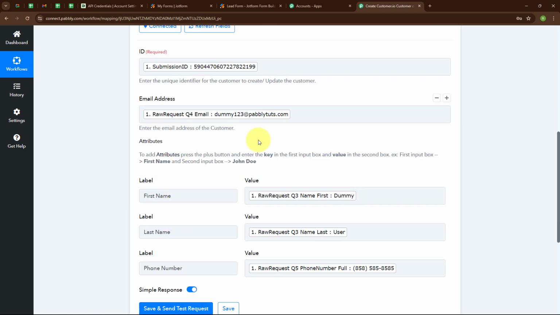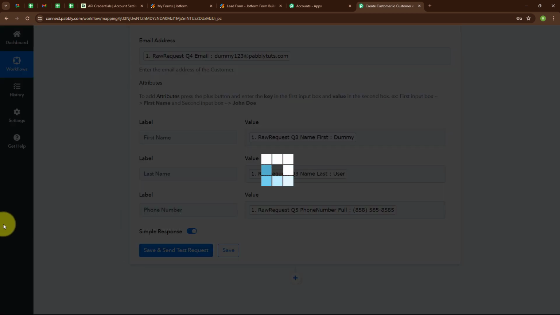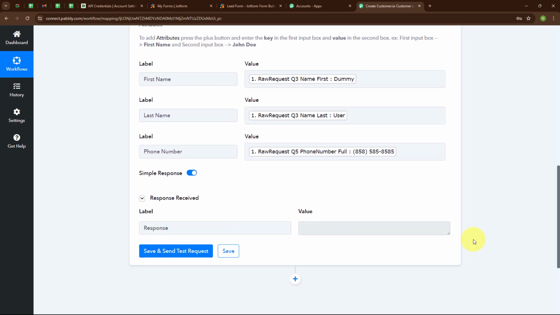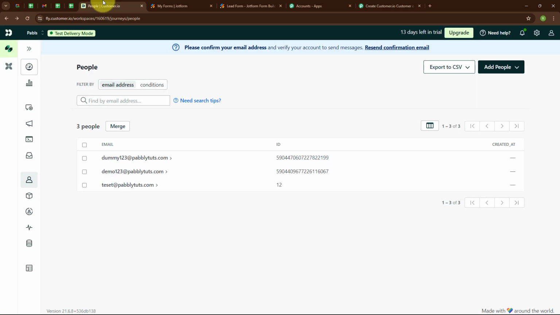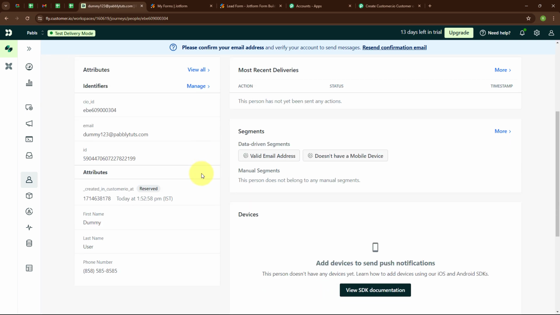So here I'm done entering all the details and now I'm going to click on save and send test request. And here you can see we have received a successful response. So now let's go and check our customer.io account. And here you can see we have successfully created a new customer with the email address as dummy123@pabblytudes.com. Now let me open this. And here you can see we have successfully received all the details, that is first name as dummy, last name as user and a random phone number.